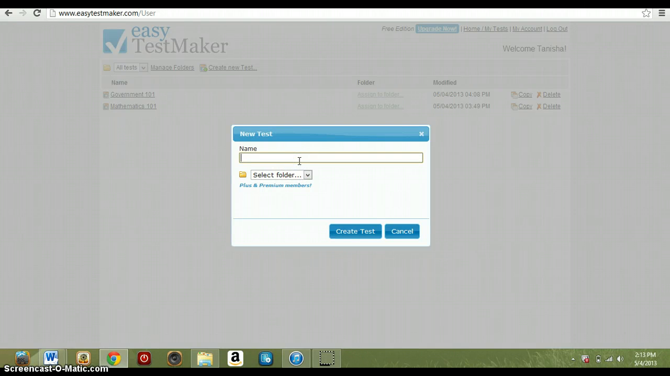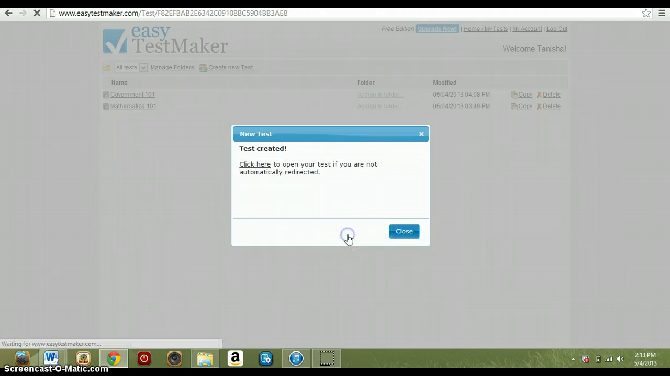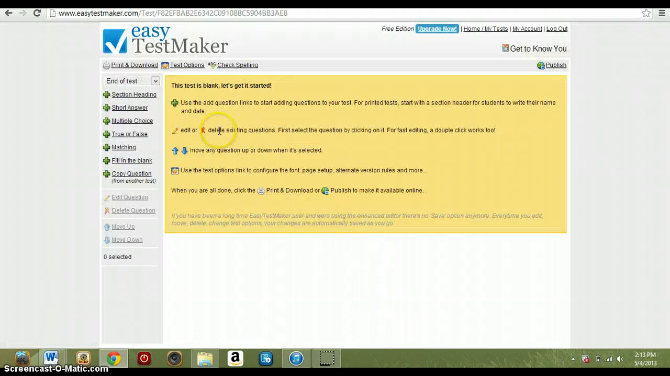So let's just call that miscellaneous. Let's call it a get to know you. And like I said, put anything there and click this create test button. So here it gives you a blank test and just a little overview of how to manage.